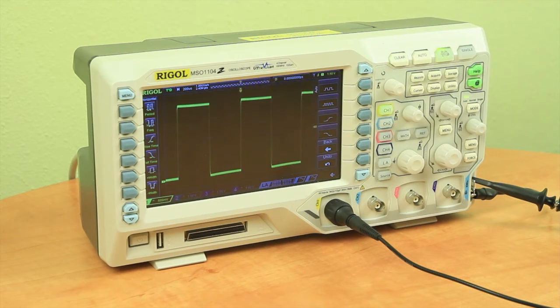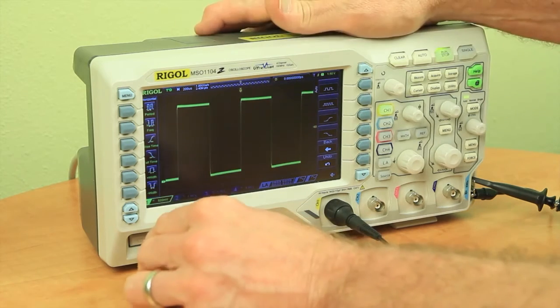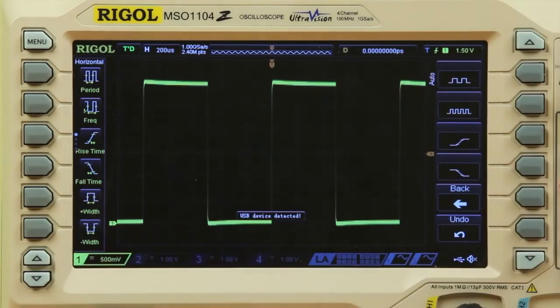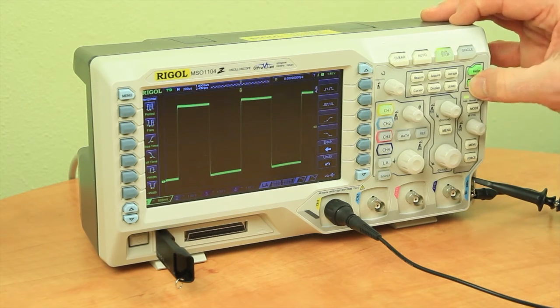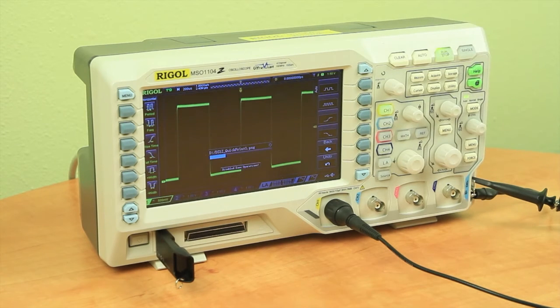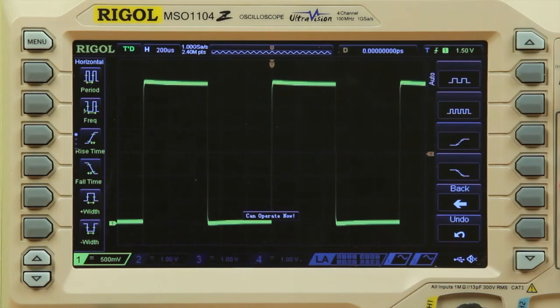First, we'll insert the memory stick, and the scope will detect it and display USB device detected. Now we will push the print button. This is the green button with a printer icon on it. Once pushed, the scope will automatically create a default file name and transfer a PNG file over to the USB stick.